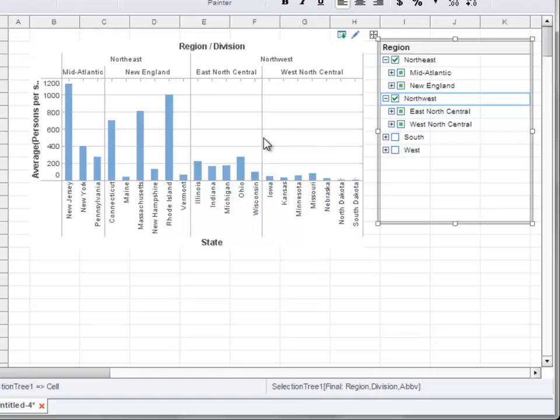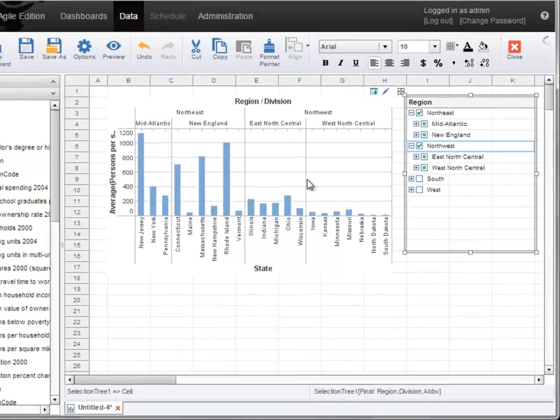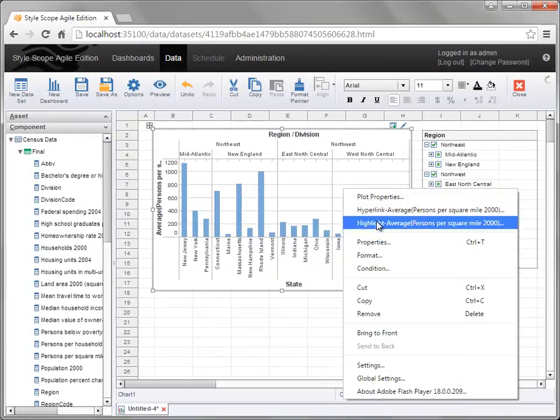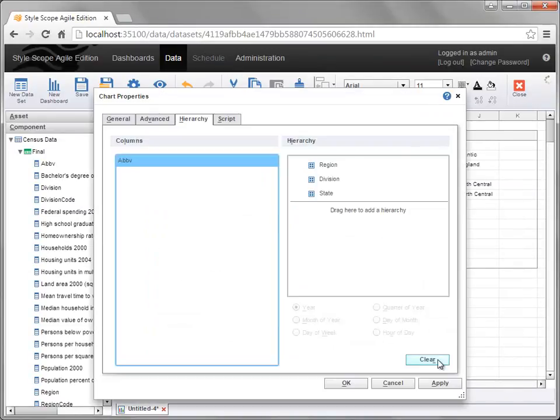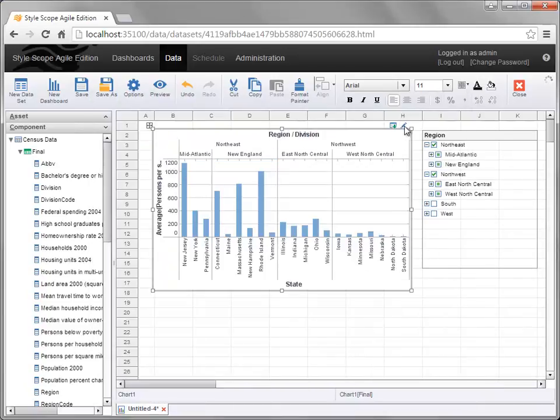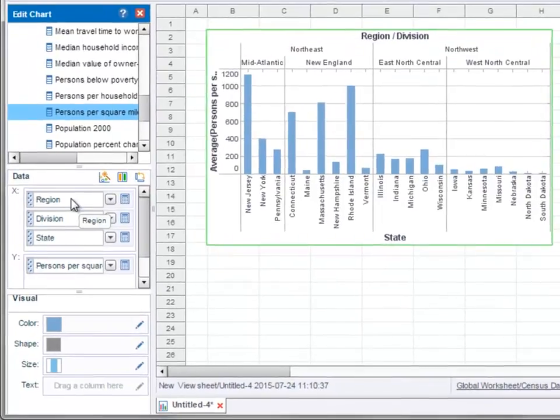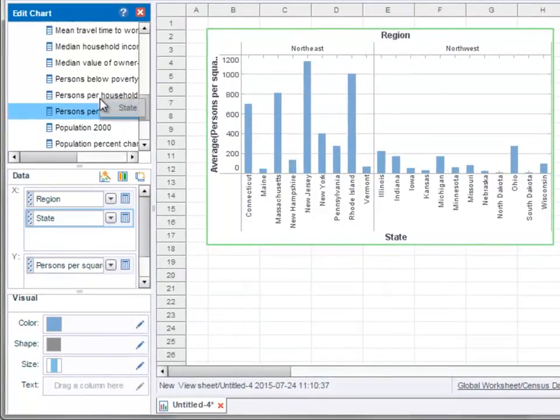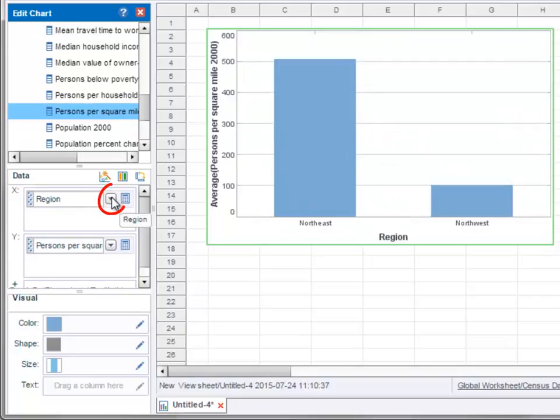To coordinate the grouping level on the chart with the selection that the user makes, you can use the drill member function. To do this, first remove the hierarchy on the chart, right-click on the chart, select Properties, and then clear the hierarchy that we added previously. Open the chart editor, and if necessary, restore the x-axis to display just the region field. Next to the region field, press the pop-up button and select Expression. Then press the Edit button next to the empty field.